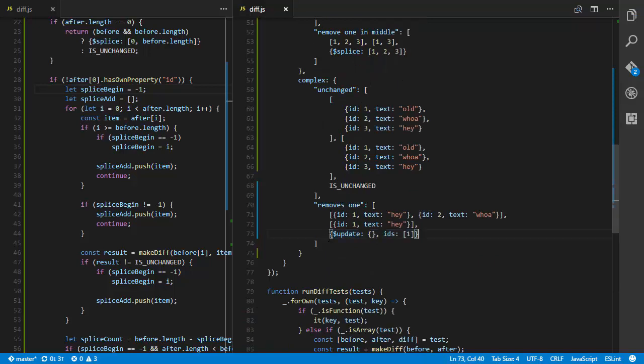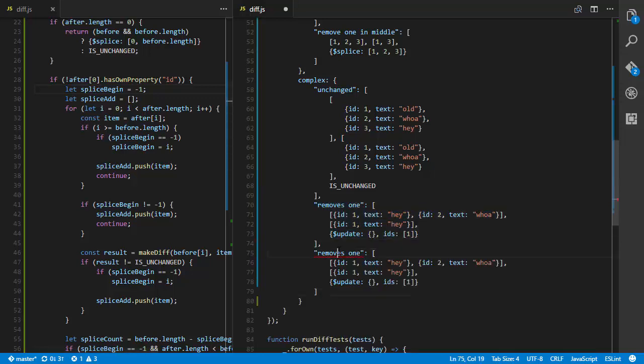In a complex update, we will have this update command, which will contain all updated values on the array, followed by an array of all the IDs. And the IDs will be in order. This way, the IDs will allow us to reorder things. In fact, let's go ahead and do a reorder. So let's say removes 1, let's change this to reorder, where in the after array I put the ID of 2 after the ID of 1. Now the result of this operation should have no update, but the IDs should be 2 followed by 1.